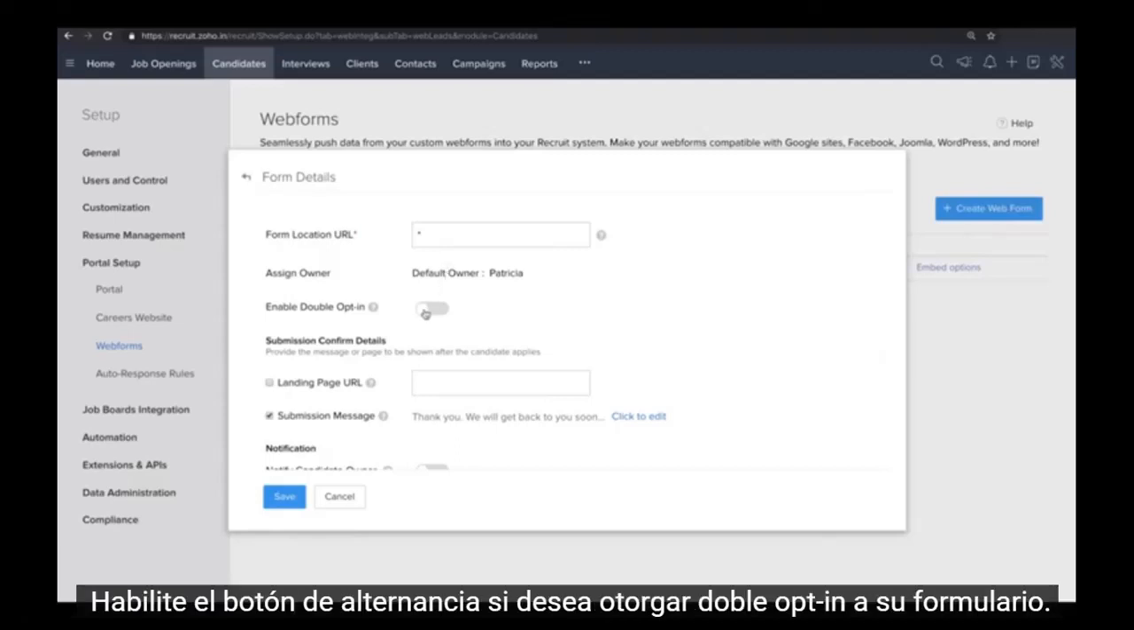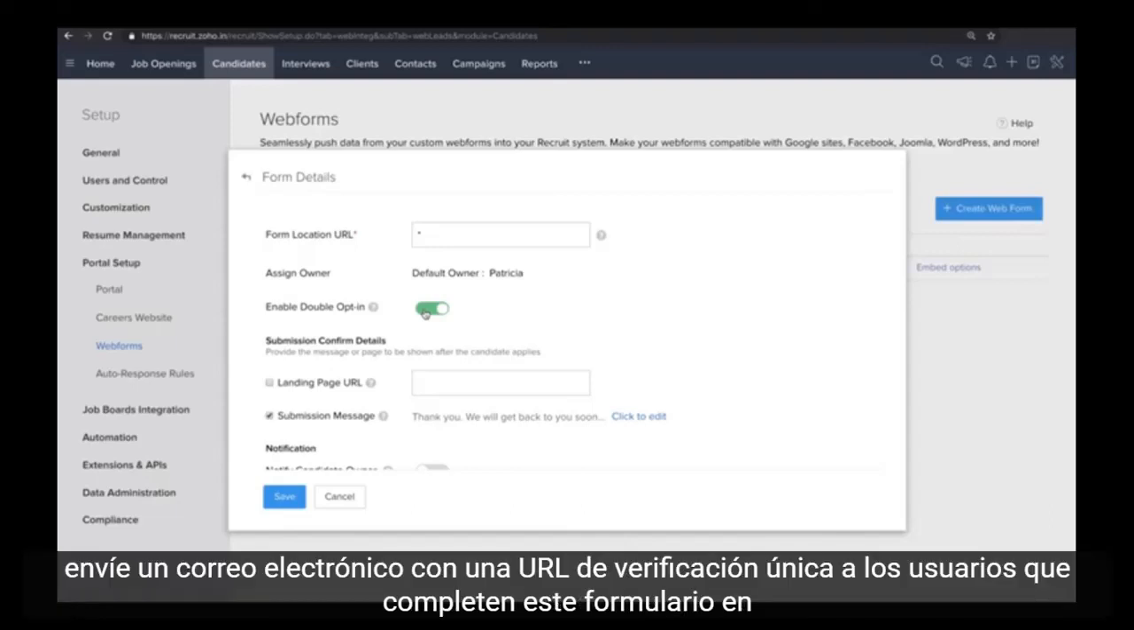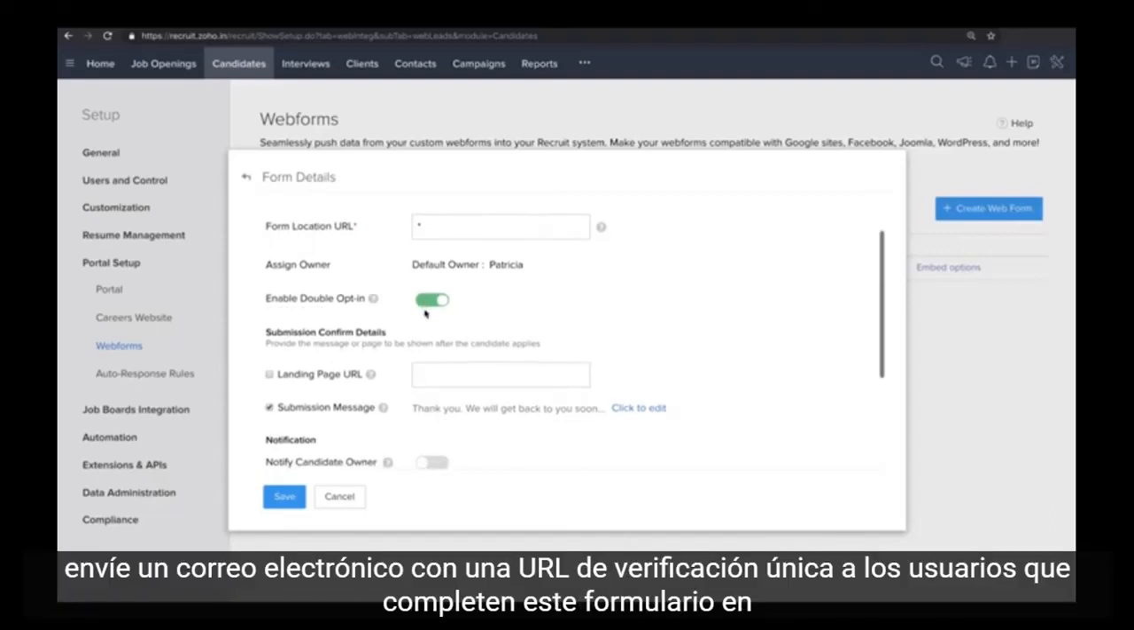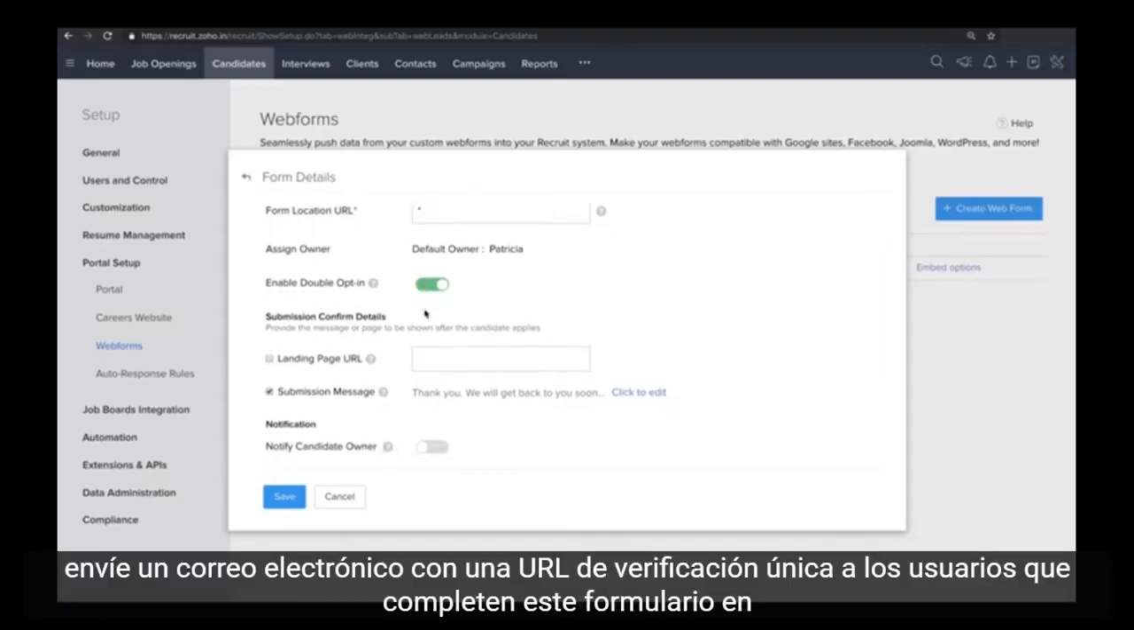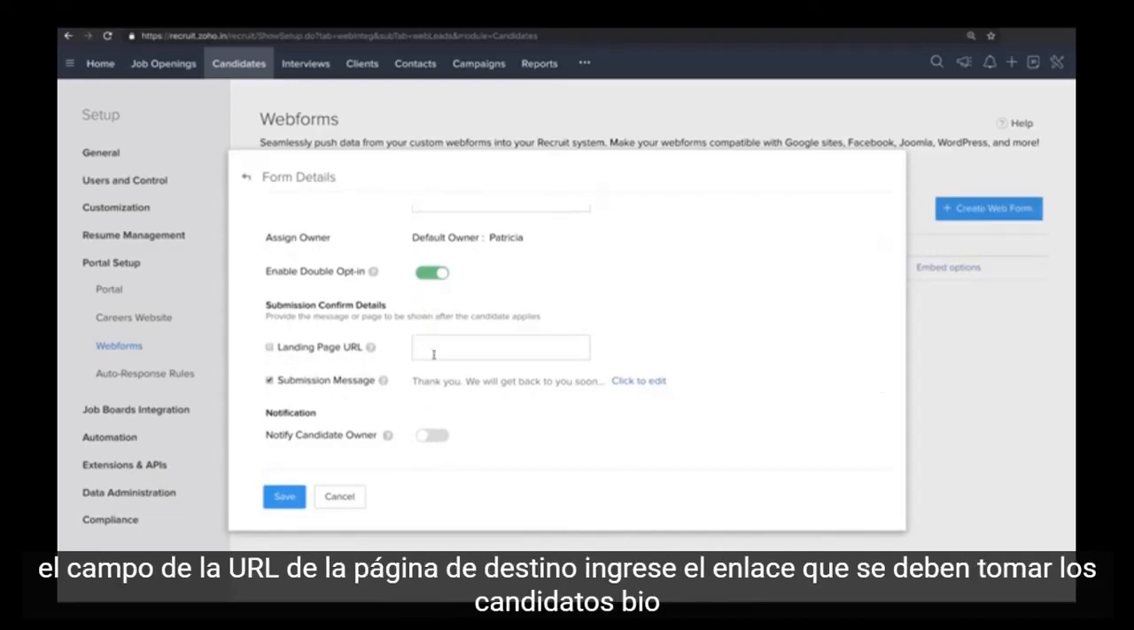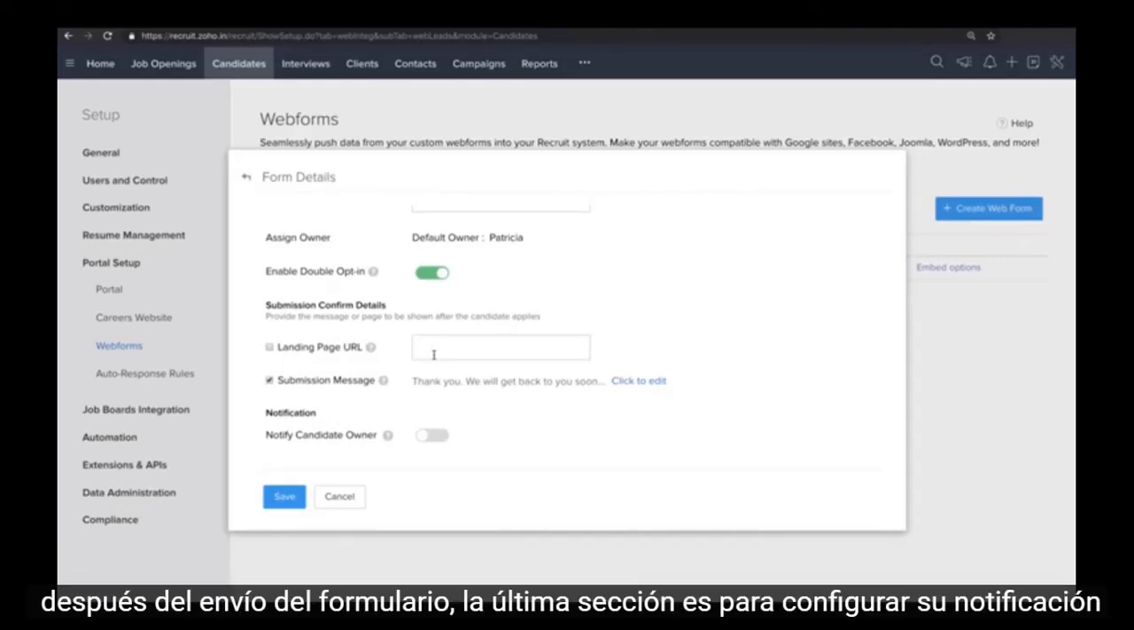Enable the toggle button if you want to give your form double opt-in. This will send an email with a unique verification URL to users who fill in this form. In the landing page URL field, enter the link where your candidates should be taken after the form submission.